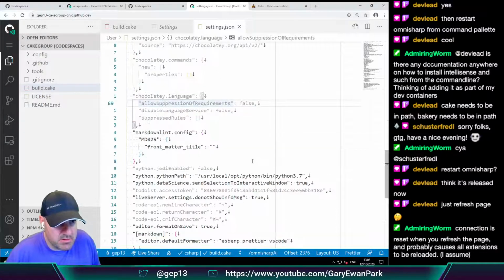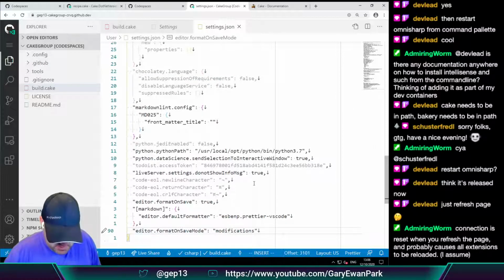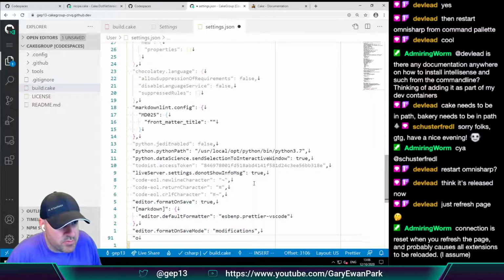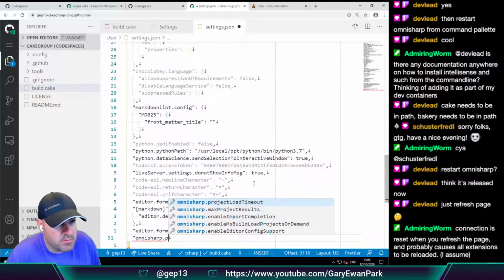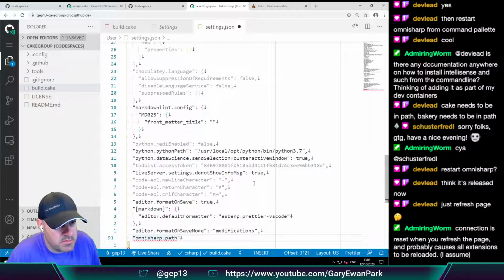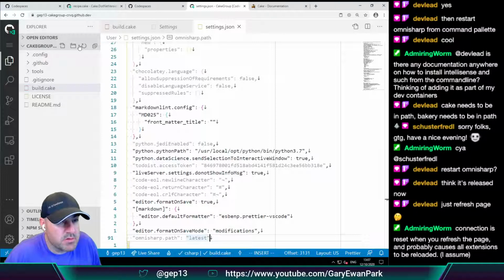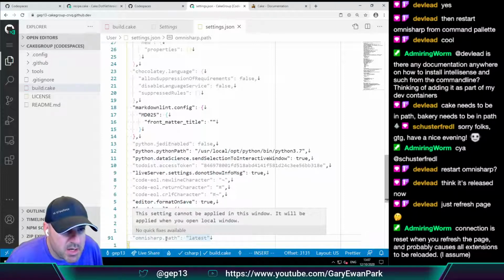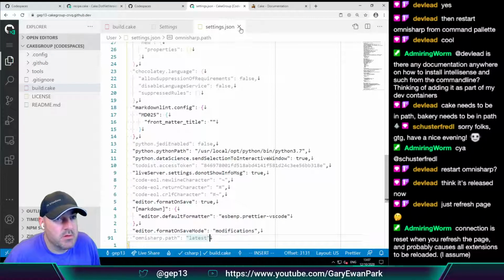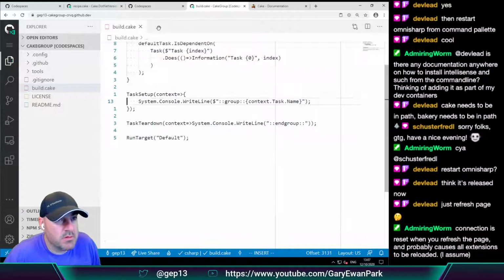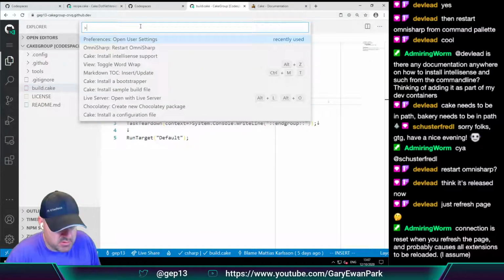So if I go in here, go here, and I say omnisharp.path, seriously, omnisharp.path latest. Sure. Why is that grayed out? Setting cannot be applied in this window. It will be applied when you open local window. What does that mean? Try rerouting that.